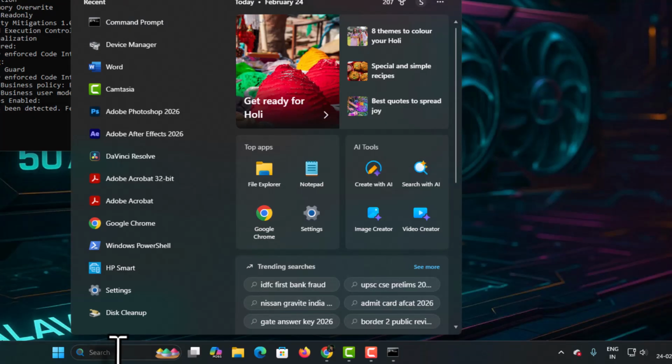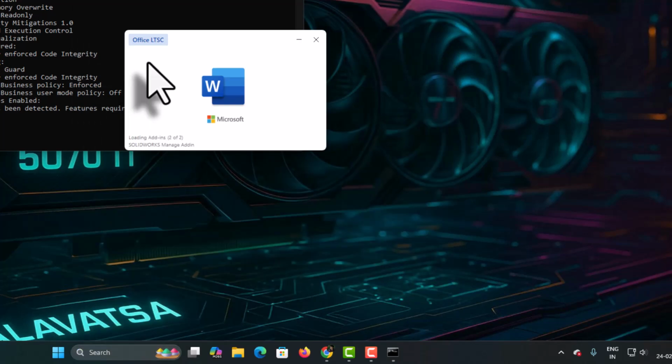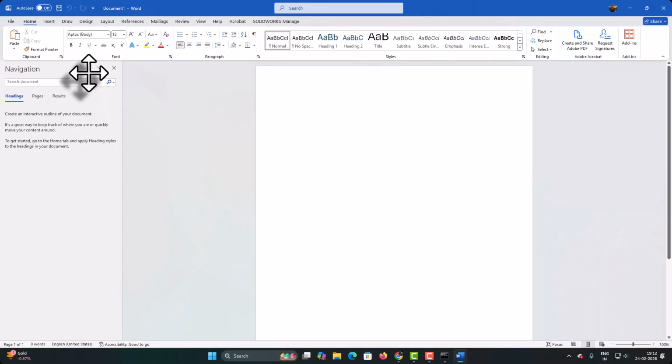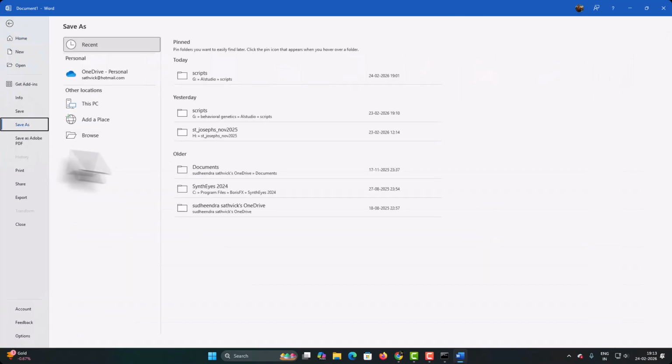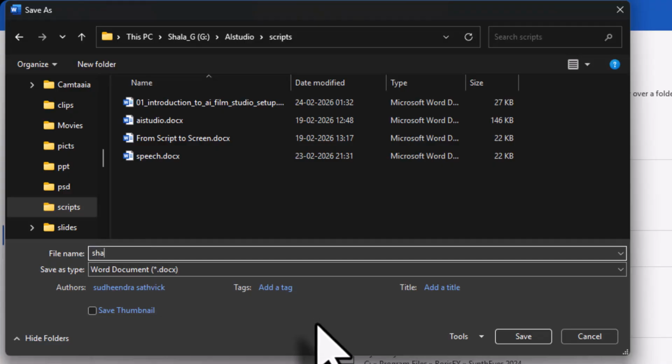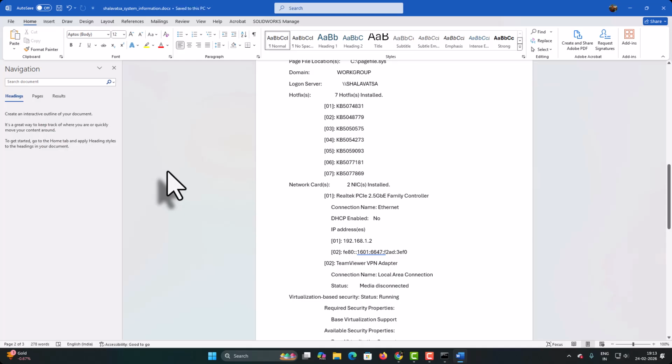Come into your computer and open any Word document or Notepad. I will open a Word document. Open a blank document. Press Ctrl+V to paste it. Come to file and save this. I will name it as my machine name, Shalavatsa_system information, and I will save it.